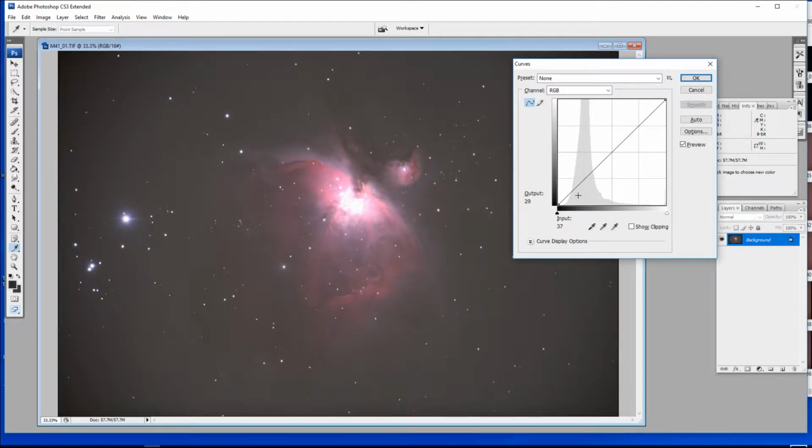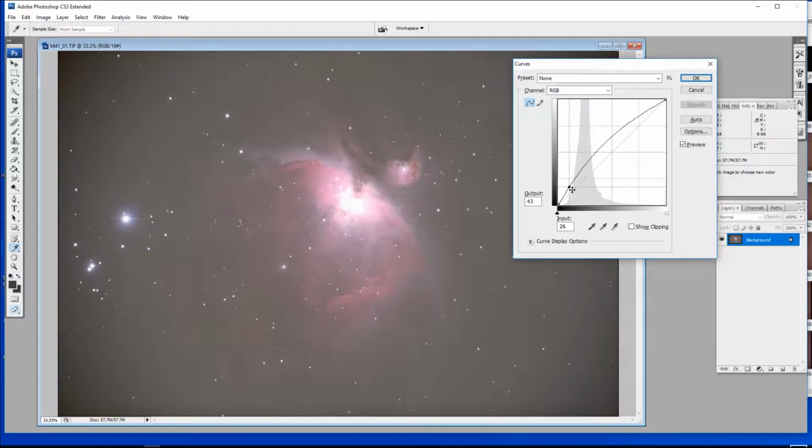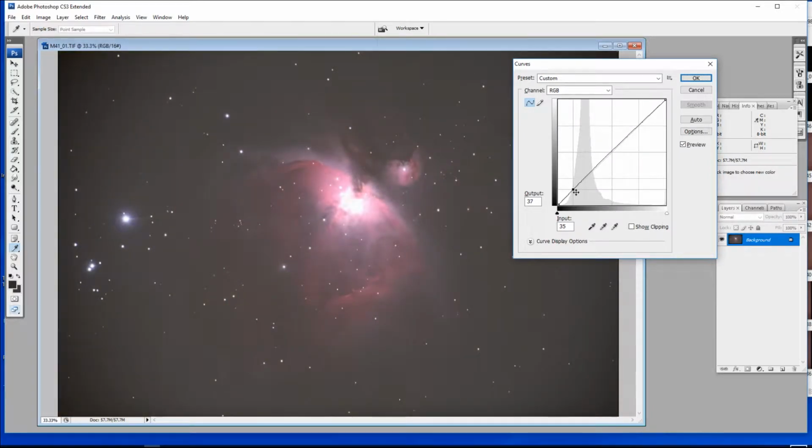So this is the dark region of the image and this is the bright region. We want to enhance the fainter stuff, so we want to drag this curve upwards, but notice we're now going to blow out the core even more. If I pull that back again, the core gets really oversaturated. We don't want to do that too much.